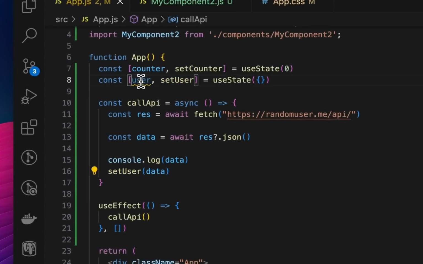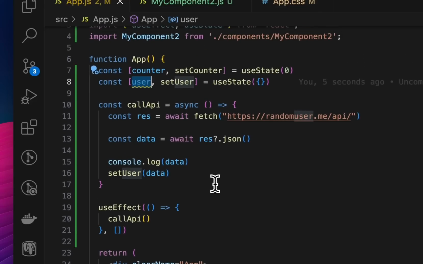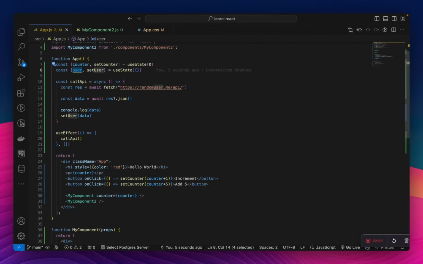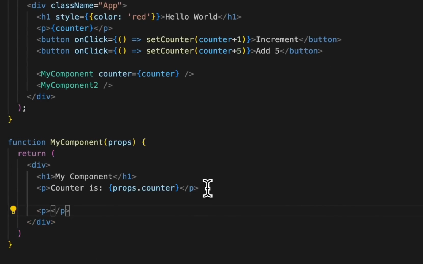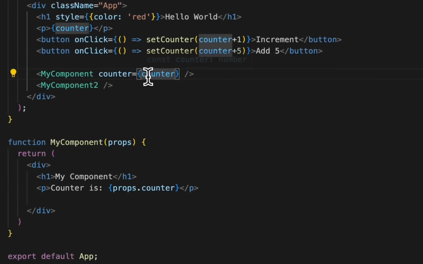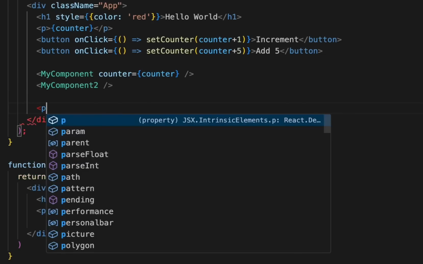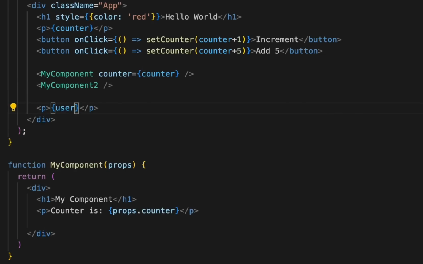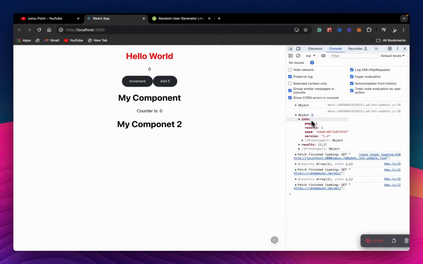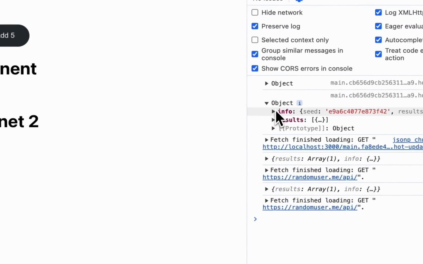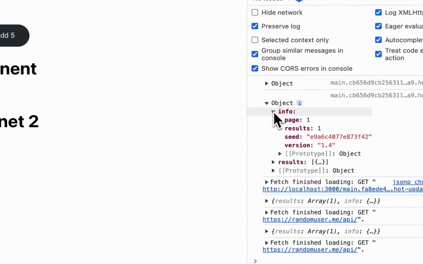So the next thing we want to do is display the state data from an API on the UI. Okay, this is the final thing. So let's copy the state variable and just display it here. Let's do that here. User. Okay. Now note that user is an object. You cannot display objects. You would need to display some detail, some particular key. Okay. So let's grab some key.